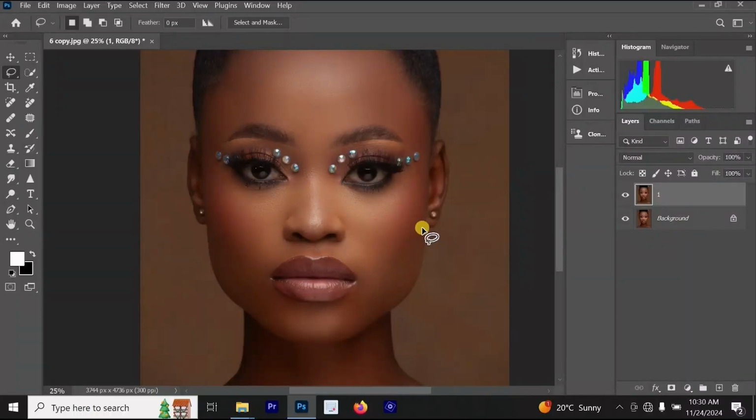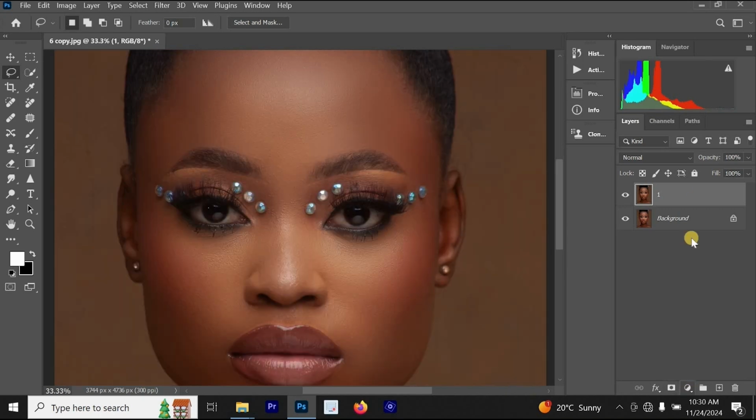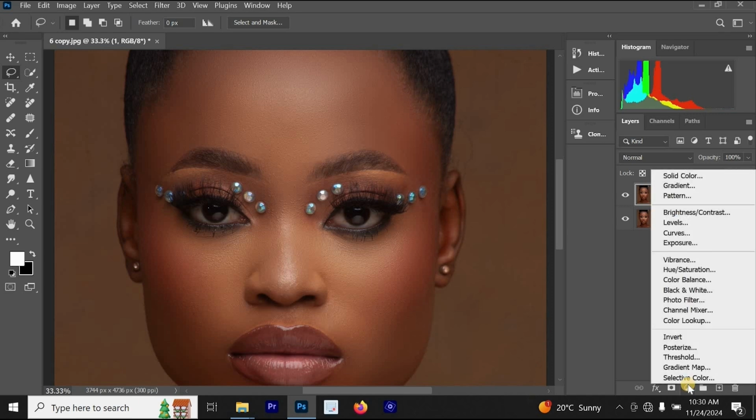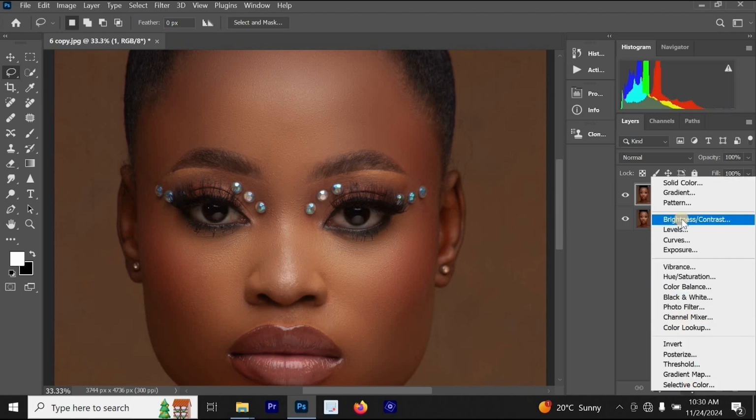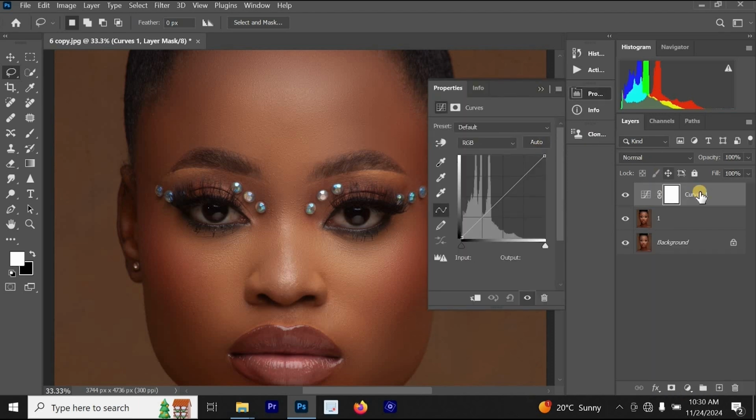The next thing we want to do is to adjust the highlights and the shadows of our photo by clicking on the first layer. Then you left click on this area in order to bring out your create new fill or adjustment layer. So once you click on it, just go to curves and click on curves. And once you click on curves, you'll see that curves one layer is just going to show.